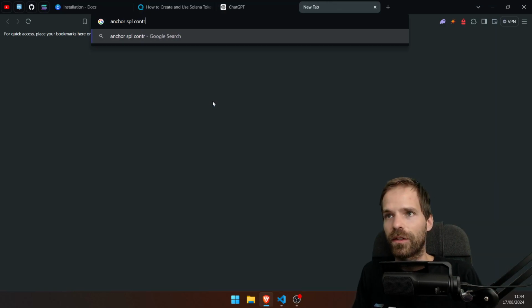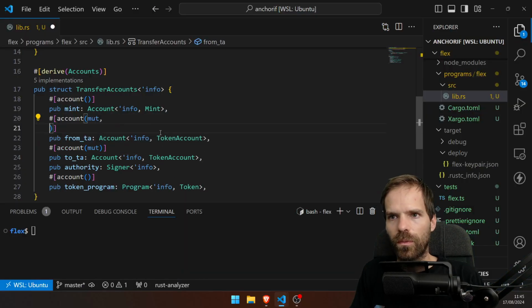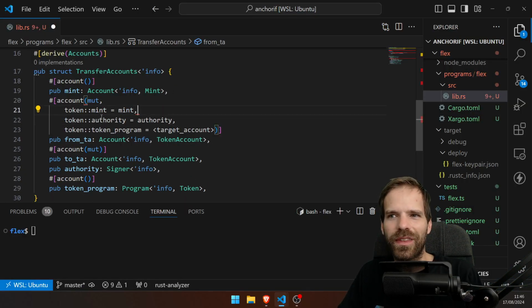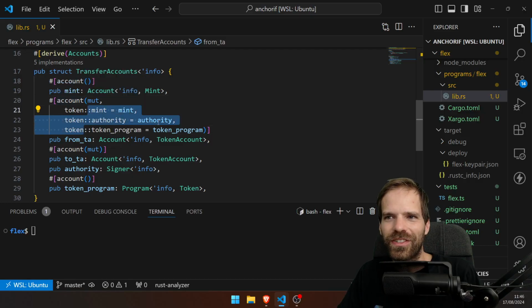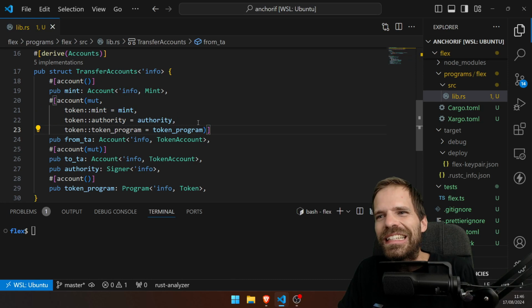Anchor SPL constraints. There. Token mint and token authority and even token program. I could check all of those. So I actually don't like Anchor because that is like whatever, right? I can expand it and then see the source code, but I don't know if I get that wrong, if I spell something wrong. I don't think that, so I don't like it.